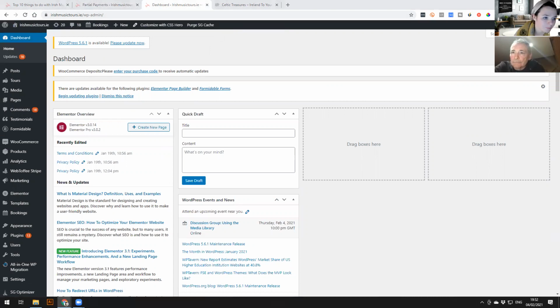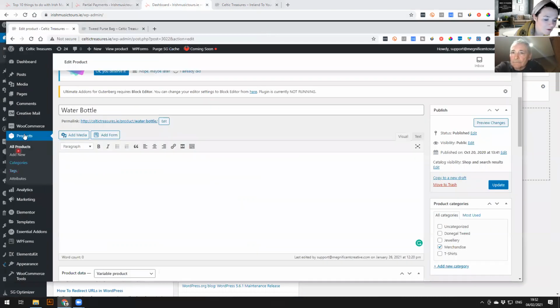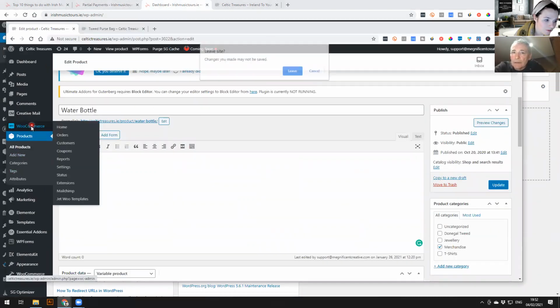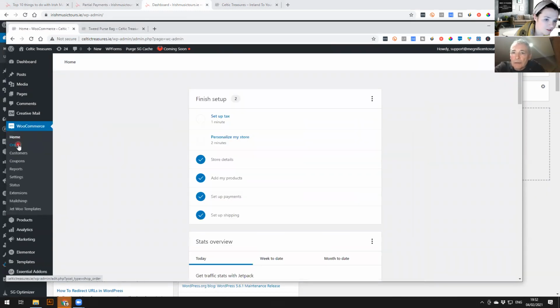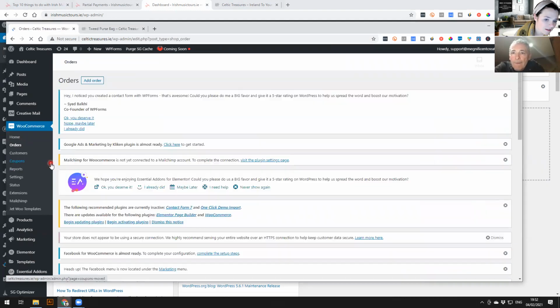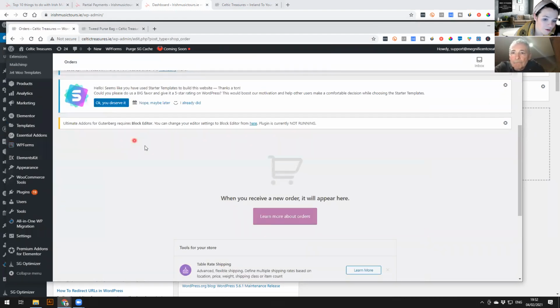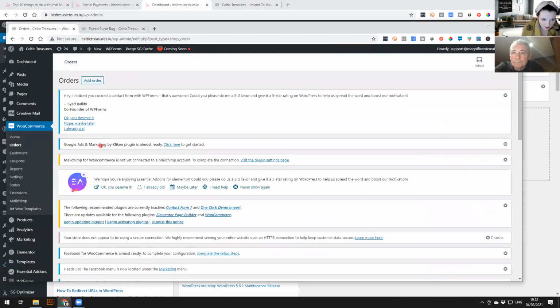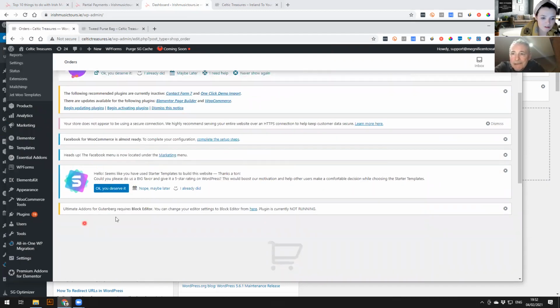That's this one. Under WooCommerce, leave that there. Under orders, there's no orders here at the minute, but you will be able to see the orders, and then you'll be able to mark it as in progress and complete.